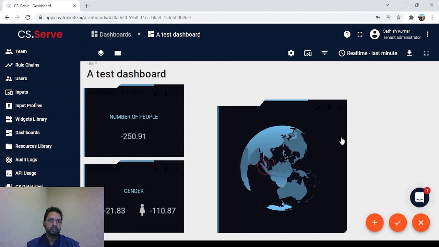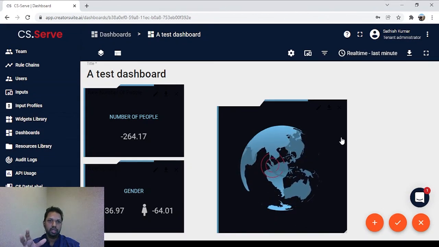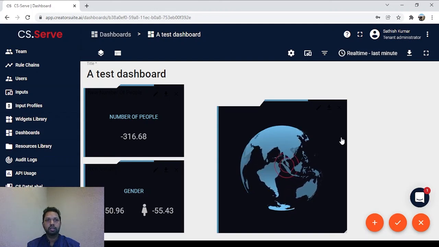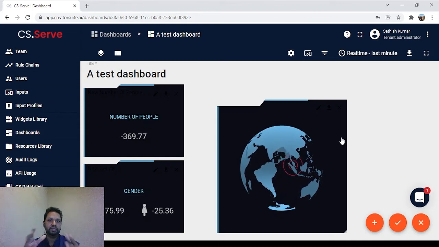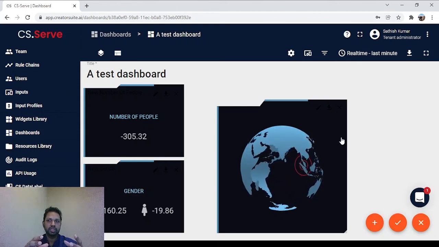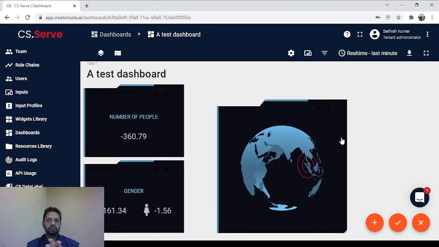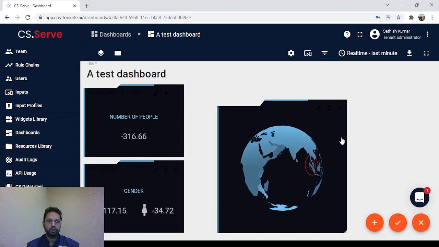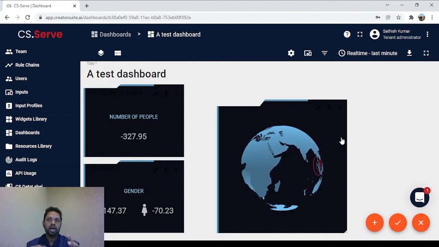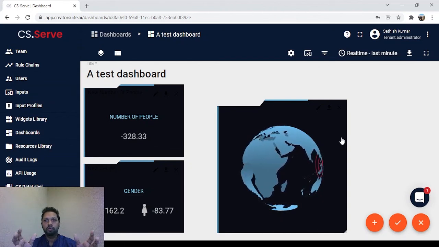Today we have added three types of custom widgets on our dashboard. We will also be adding rule chains in our next episode, and connecting the rule chain to the widget. And in our third episode, we will be finishing up the dashboard and also explaining how you can add RTSP input into your workflow.